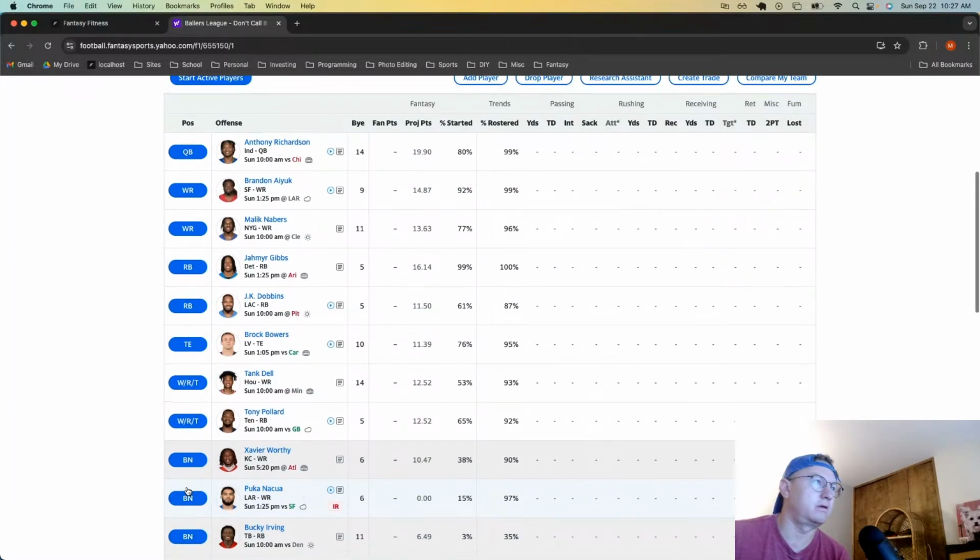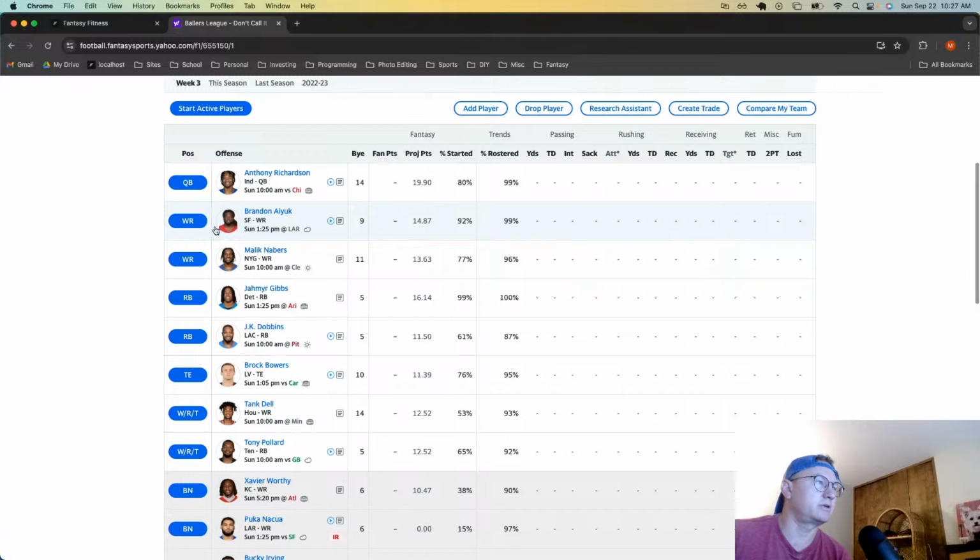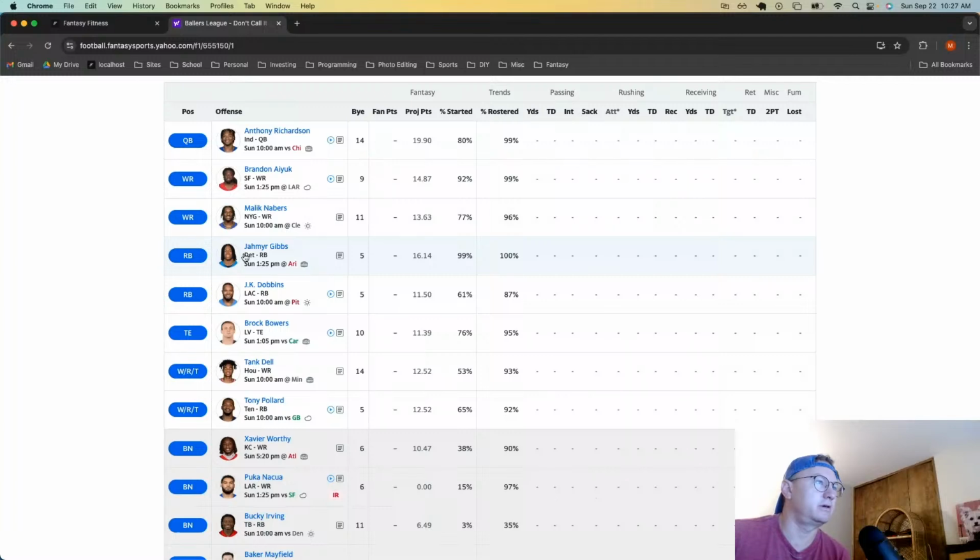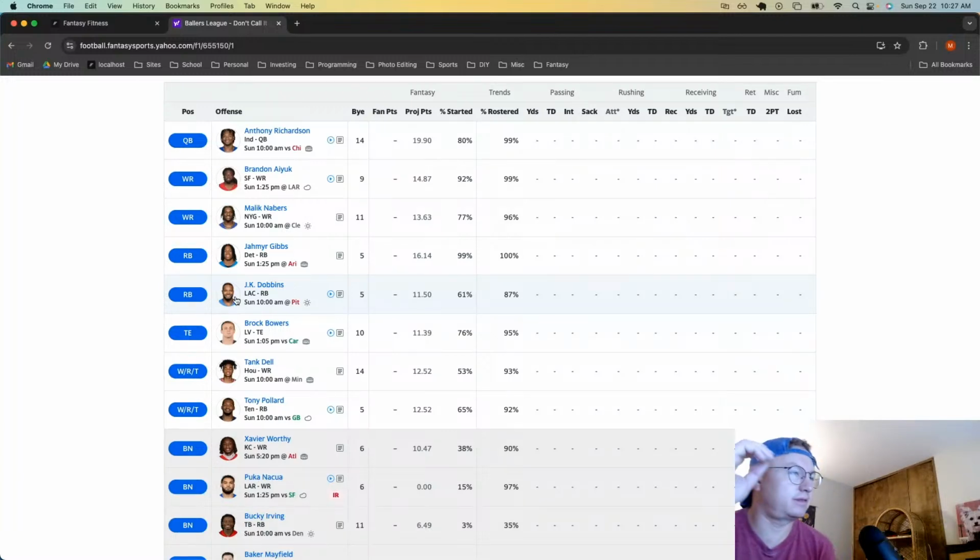All right. So Ayuk's a smash this week with all the injuries. Neighbors is just a smash in general. Gibbs. Got to play Gibbs. Dobbins. Tough matchup, but I think he's going to enjoy that matchup against Pittsburgh. Expect that he'll do fairly well.